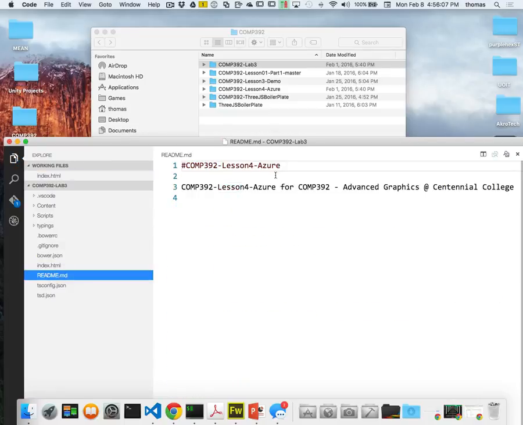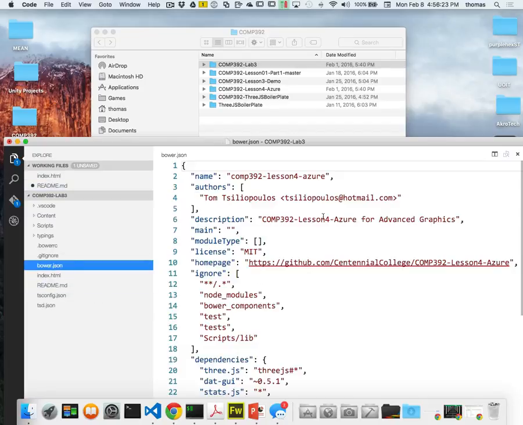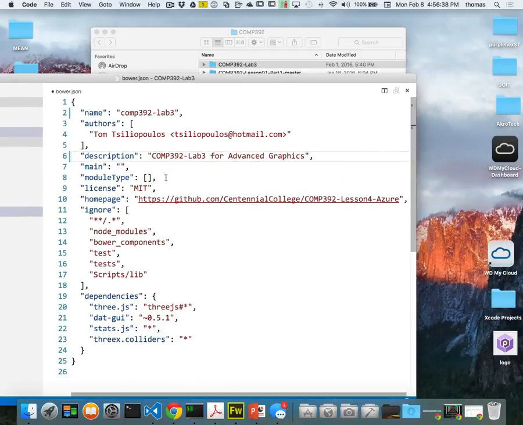Second place is in the README file. So instead of it saying COMP392 Azure, we're going to say COMP392 Lab 3. Right, Lab 3. And then you're going to go into your bower.json file and change it there too, just to be consistent. Lab 3. And even here, that's going to be your new link. Your new link is going to be whatever your link is. Make sure your home page is your GitHub, the new GitHub repository you're going to make, which I recommend call Lab 3. I haven't made mine yet, but I will. But I know it's going to be this.